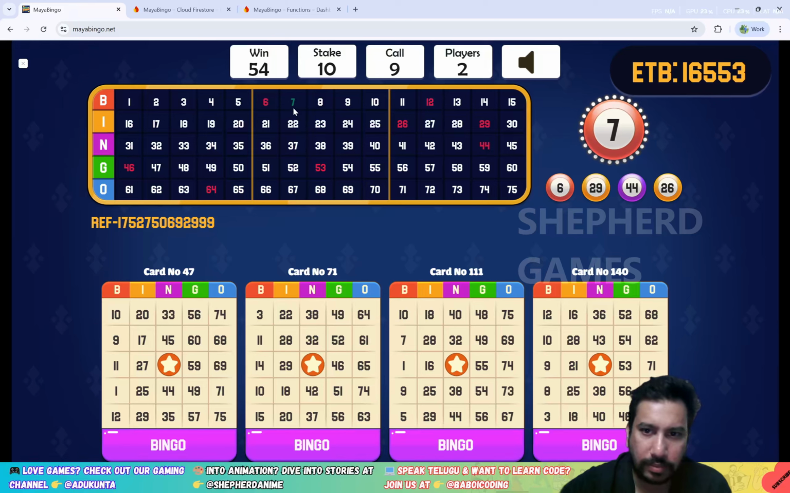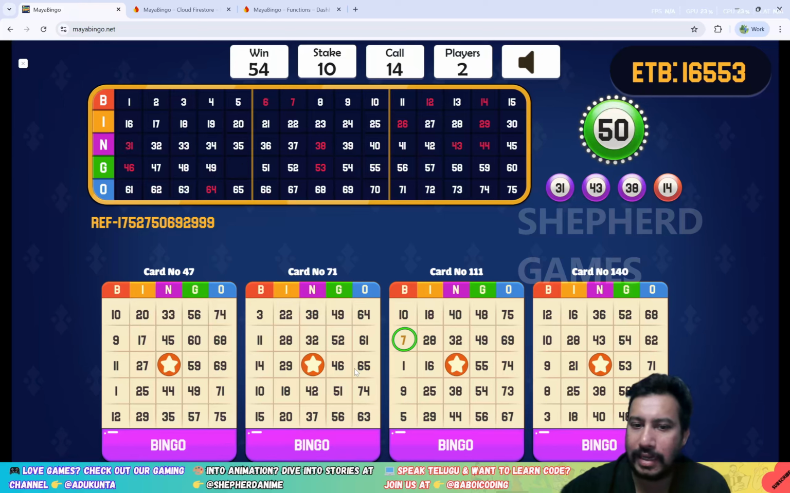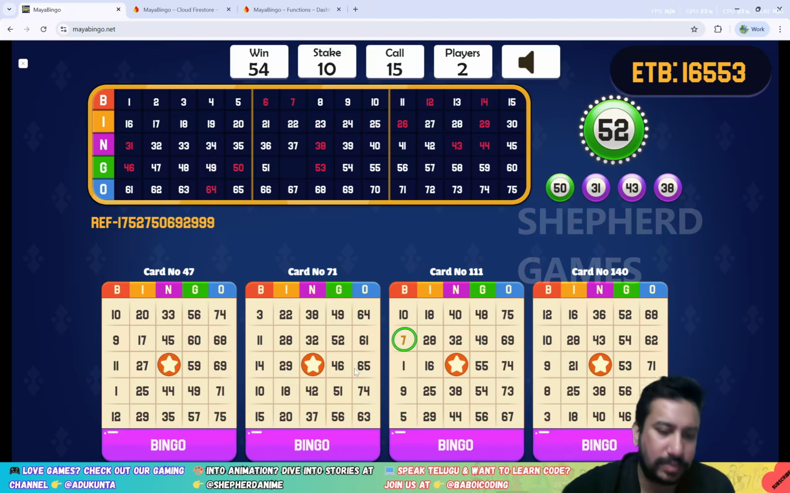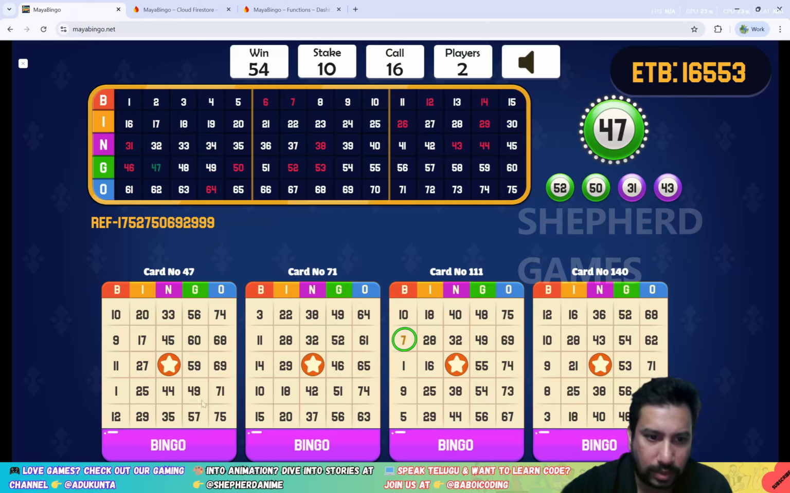Based on the numbers being called, I can select the numbers. Even though I don't select the numbers, the program will regularly check all the numbers and all the cards, so it will automatically declare who is the winner. Even if I don't select any cards, this is only for user engagement. Let's try to select all the cards now.